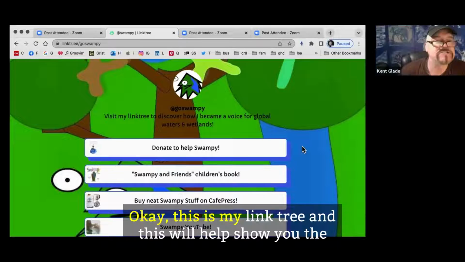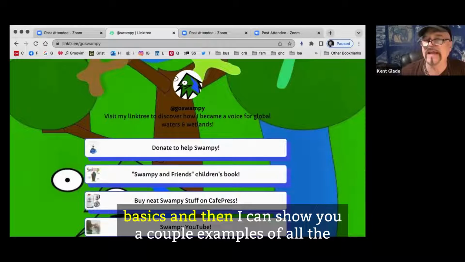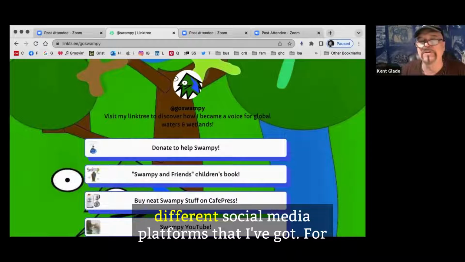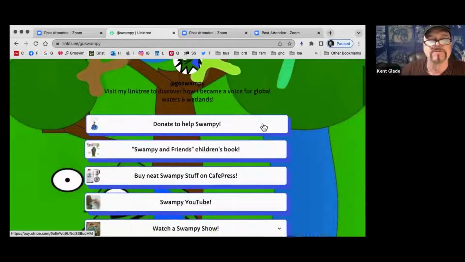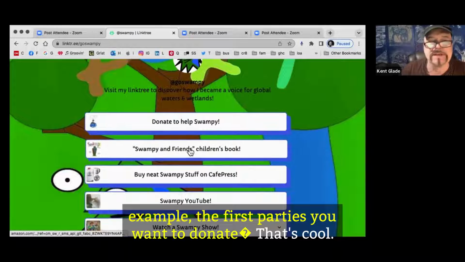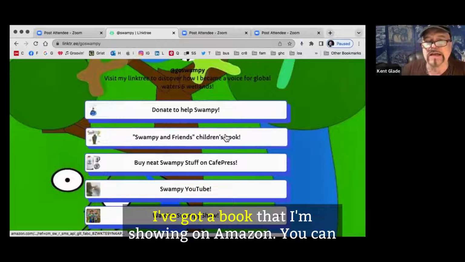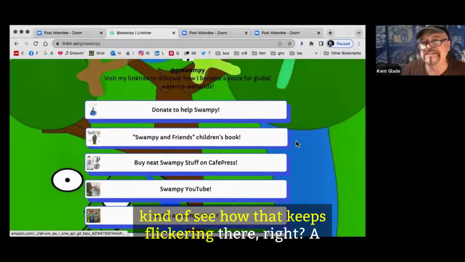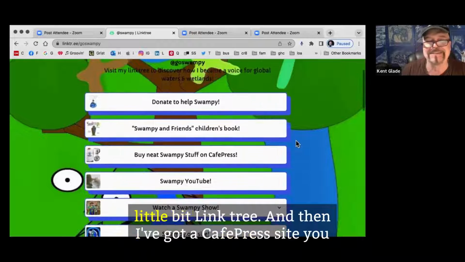Okay, this is my Linktree, and this will help show you the basics, and then I can show you a couple of examples of all the different social media platforms that I've got. For example, the first part is you want to donate. That's cool. I've got a book that I'm selling on Amazon. You can see how that keeps flickering there, right? A little bit of Linktree.